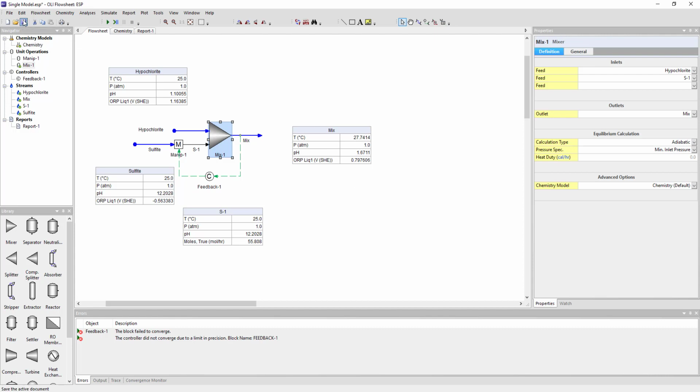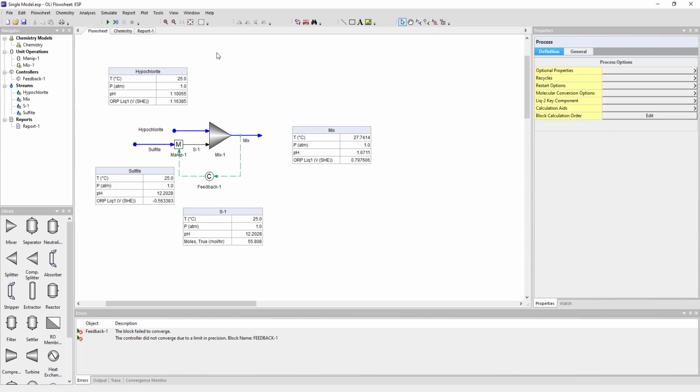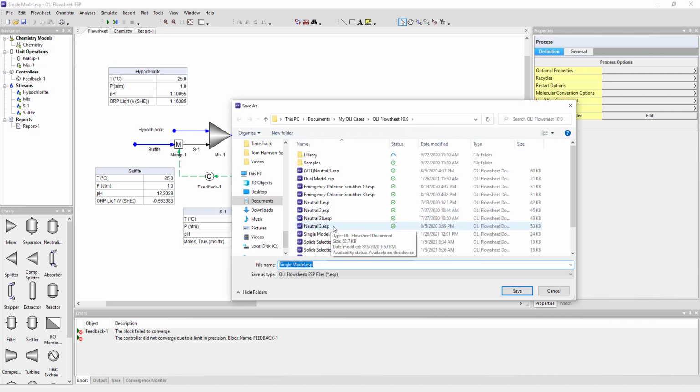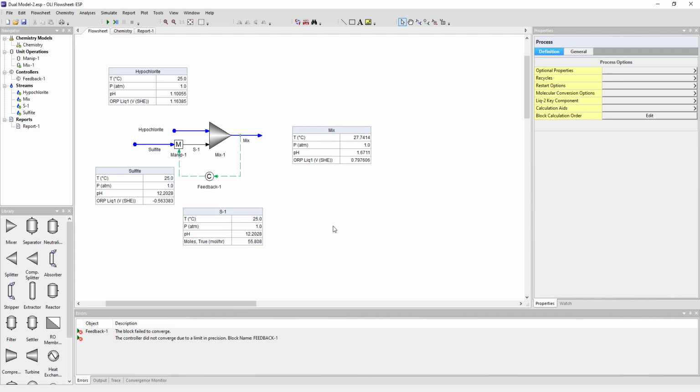So I will go ahead and save that, and I'll show you how I fixed it, or at least I think I fixed it. I created a new model. So let's go ahead and do that here. I'm going to save this. I always save things once something converges. I actually have a pre-saved case here, model 2, and I'll show you what I did.